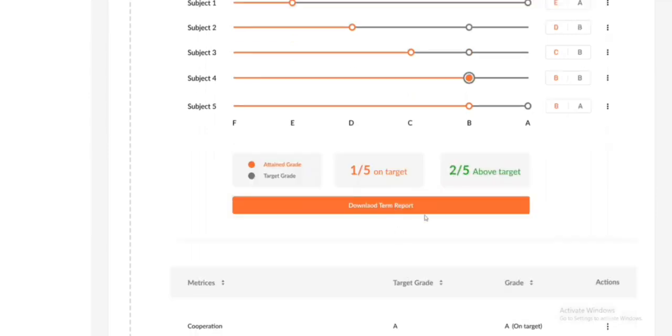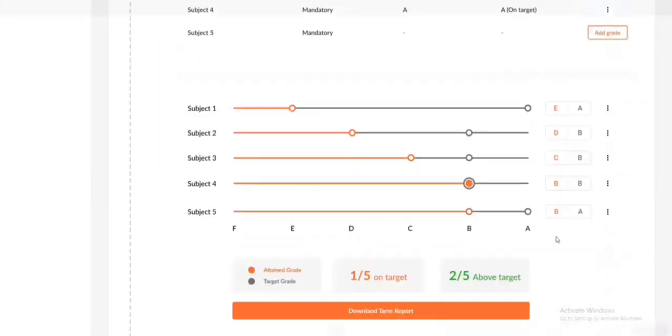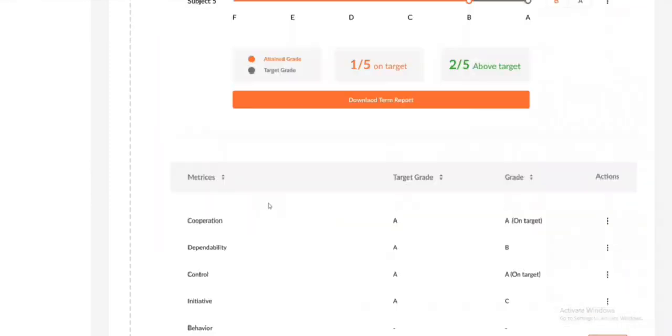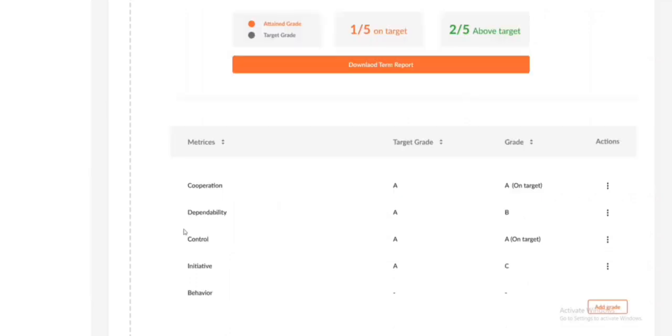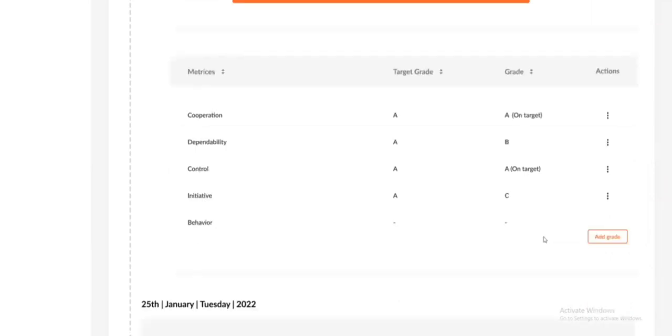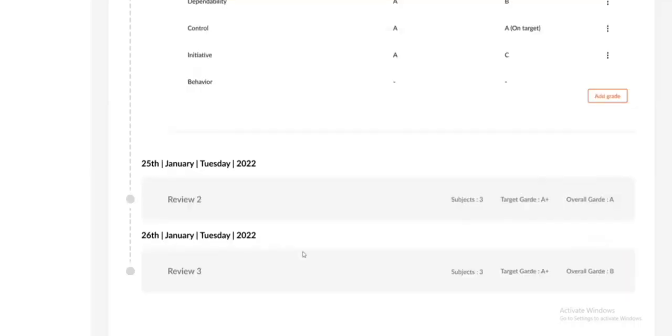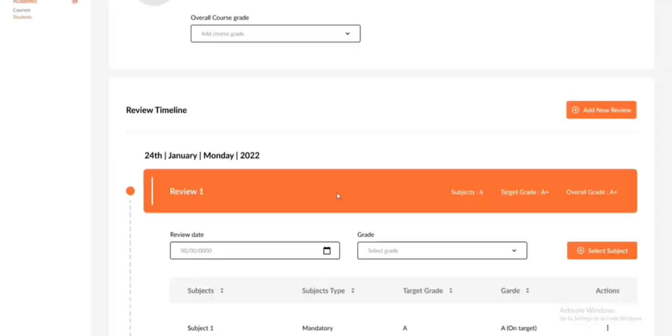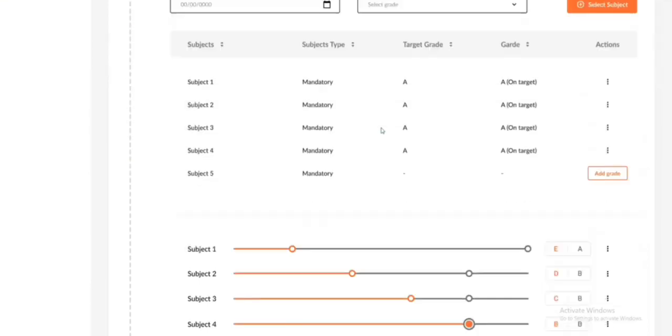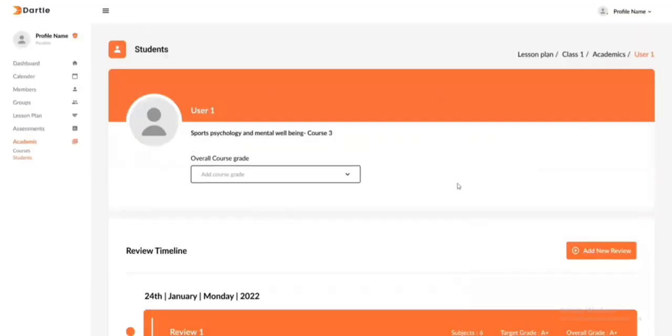You can download the term report. When you click on it, you get the whole report, the review which you see here, in a PDF format. In addition to the subjects, you can also add metrics like personality and behavior, and grade them accordingly and see whether they are on target or where they stand. You get to see the timeline of review 2, review 3, etc. So you can check all the reviews and download them in PDF format. So this is the academics flow of an individual player.